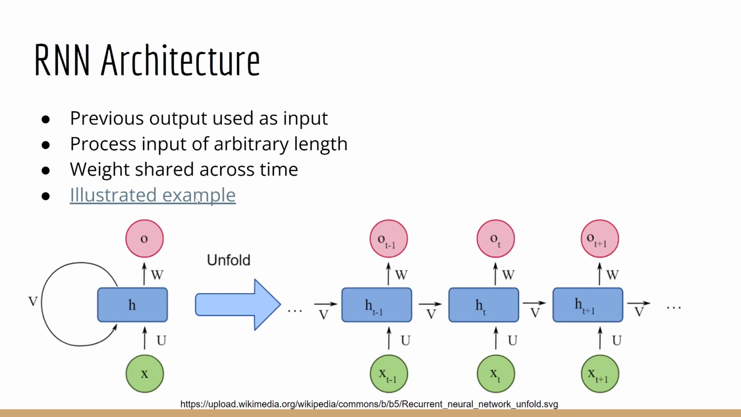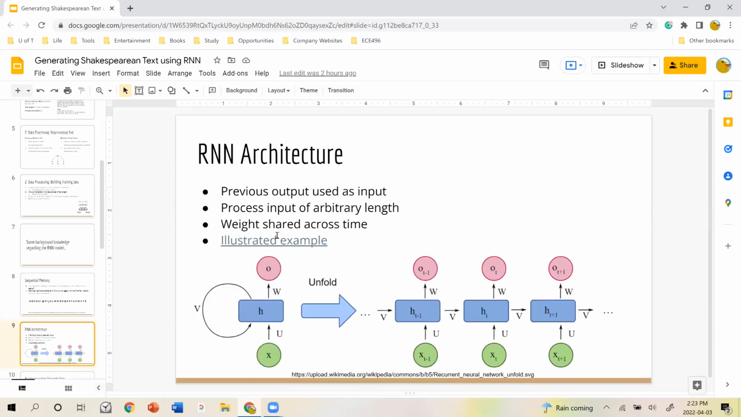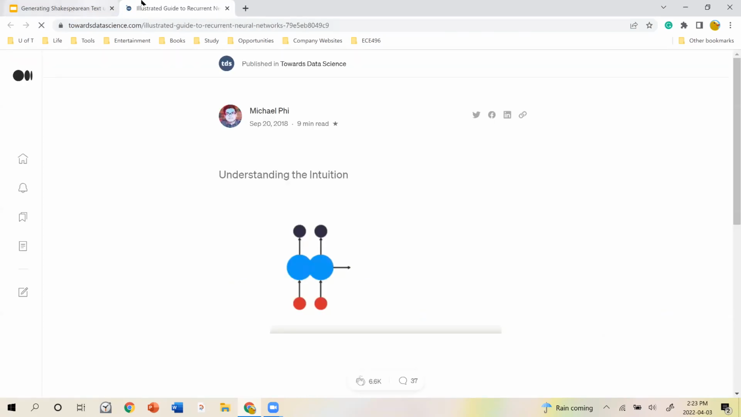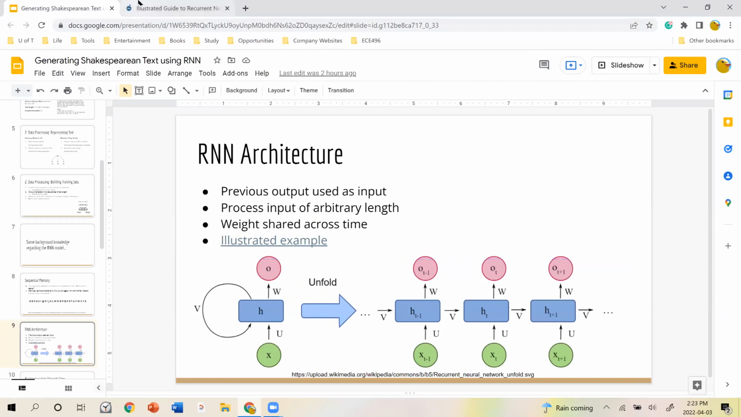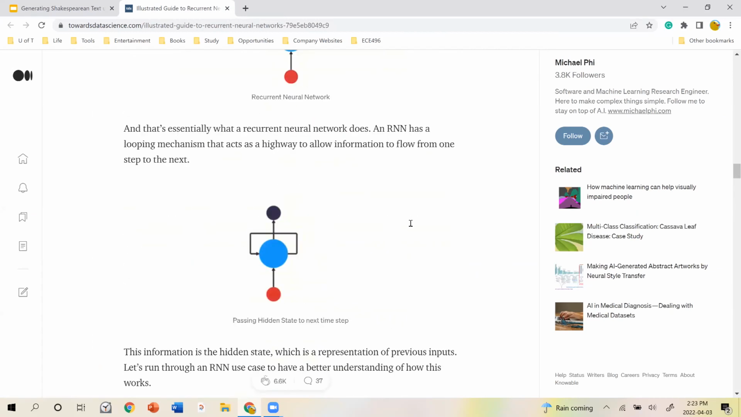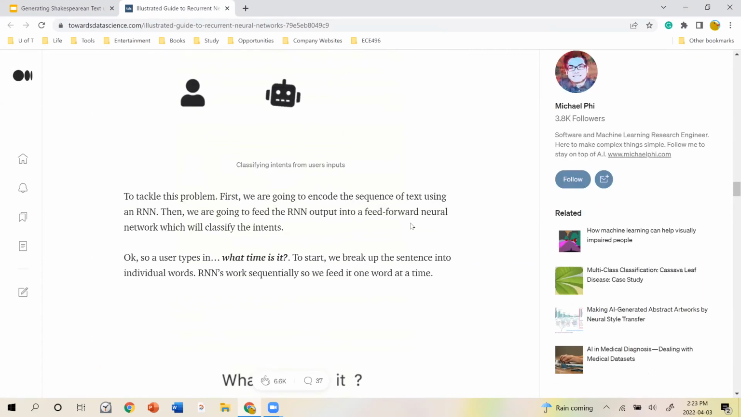Should I show this example? Yeah, sure, we have some time. This is the really nice article that I was going through, and it has a really nice example that will probably make it easier to understand.